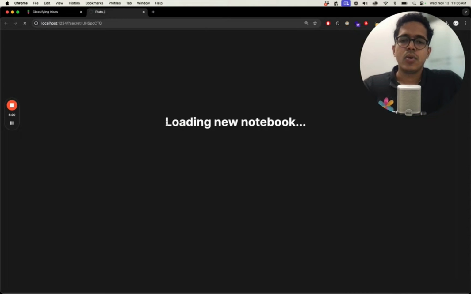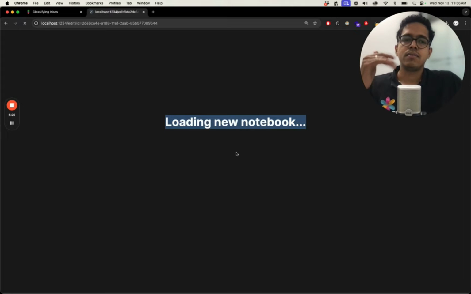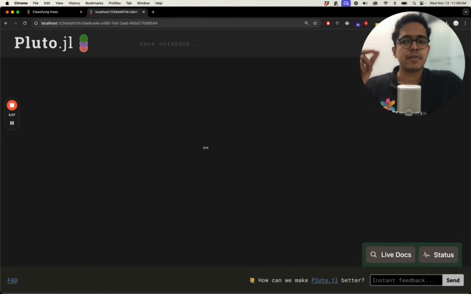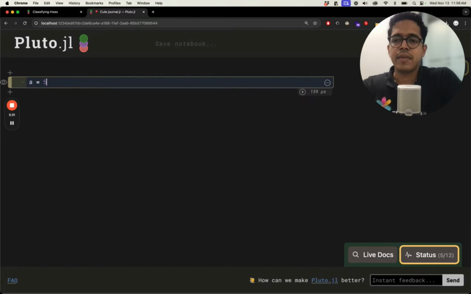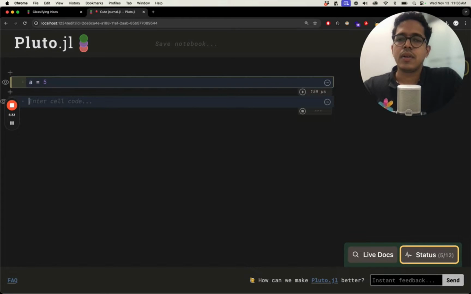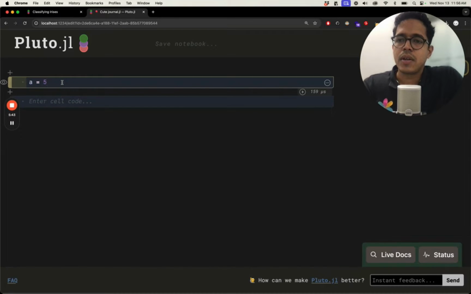So this is loading an empty notebook, and you will see that Pluto Notebook also has a couple of things. One is a place where you can run the code, like here. So let's say a equal to 5. You can run this code. For running the code, the keyboard shortcut that I'm using on Mac is Shift plus Return, meaning Shift plus Enter.